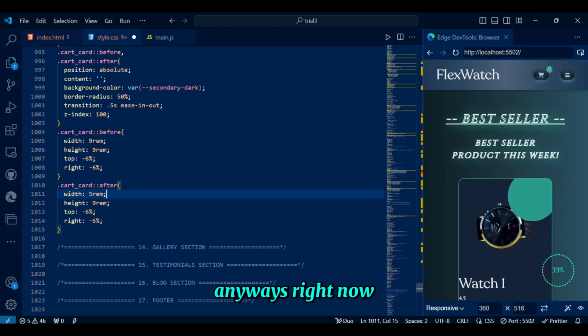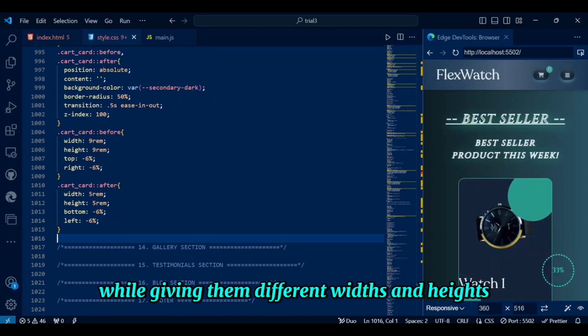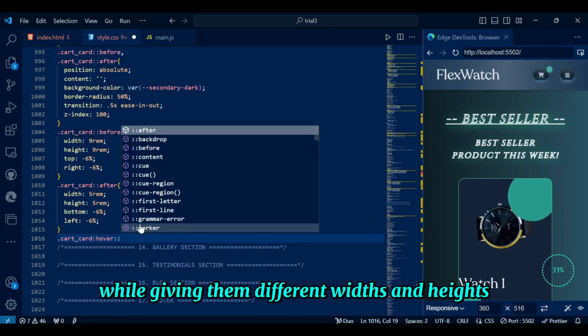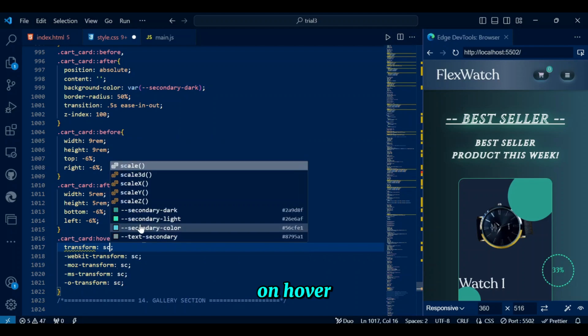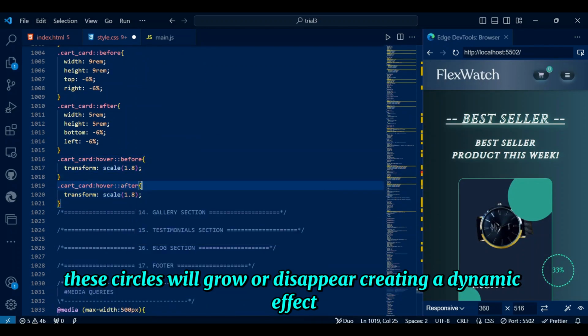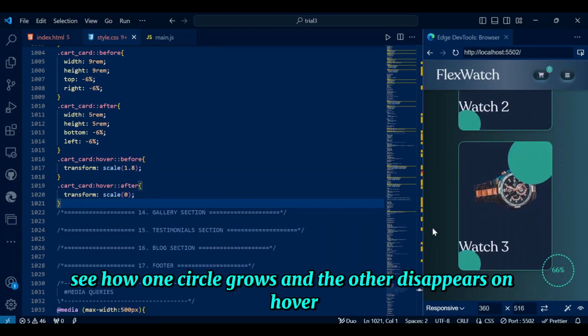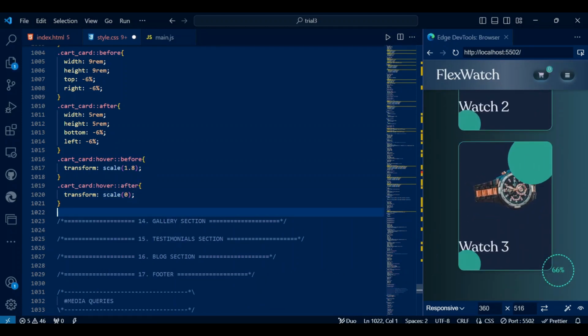Anyways, right now, we are simply positioning these pseudo classes separately while giving them different widths and heights. On hover, these circles will grow or disappear, creating a dynamic effect. See how one circle grows and the other disappears on hover.